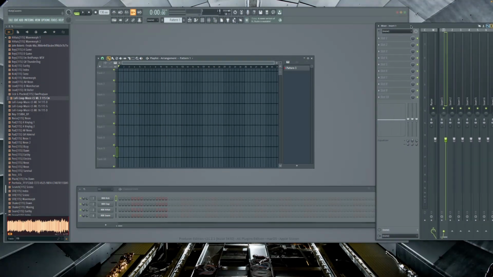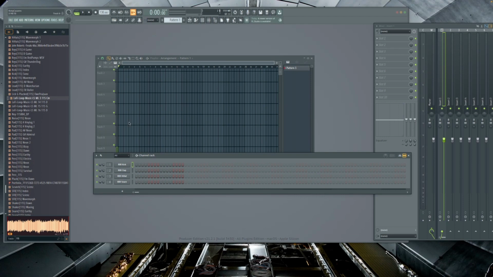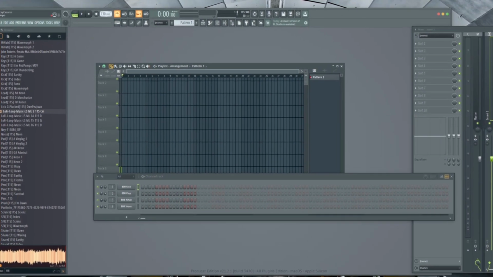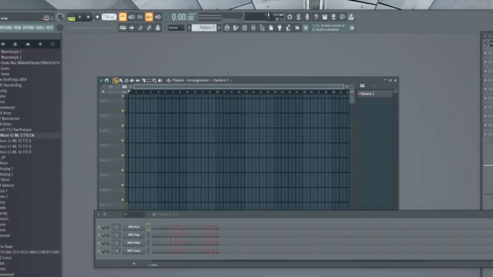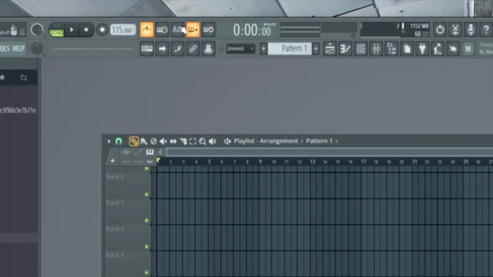Okay, so we're going to get started here. We're going to throw in a beat first. We're going to use our drum. We'll start with the kick. This here is your metronome. This here is your beats per minute. We're going to start this project at 115, just because it's what I've been doing.